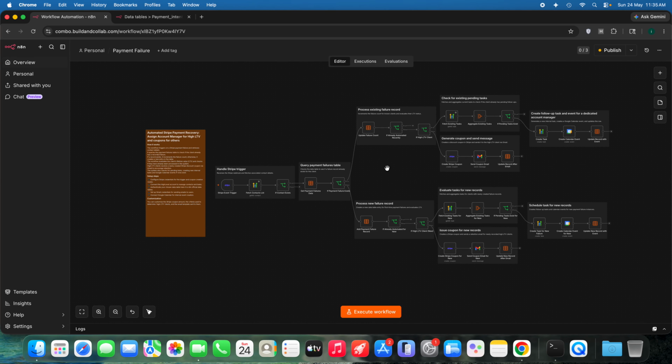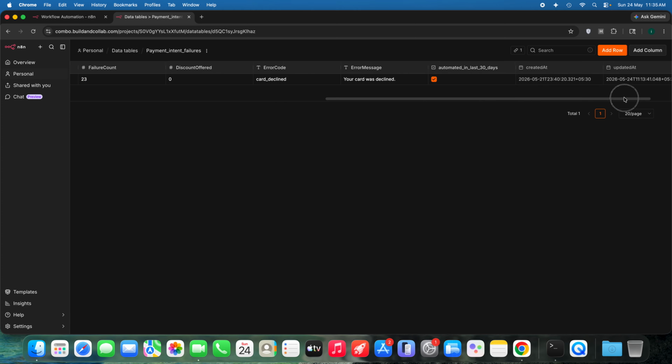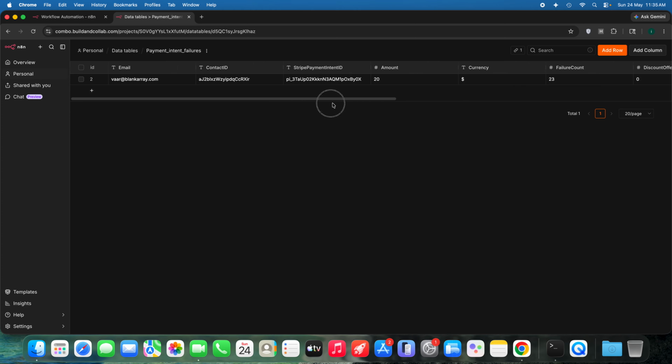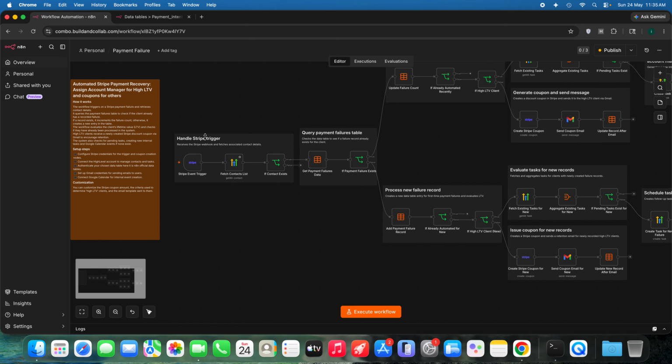Now I'll explain how this automation system works, but we need to create a data table with all the columns that you're seeing right here, because this data table is needed to run the workflow. Okay, so yeah, let's start.